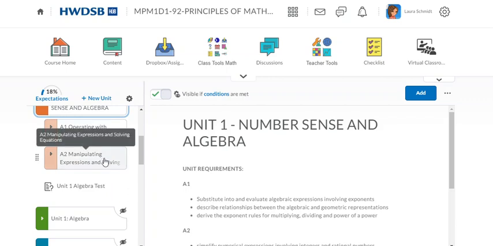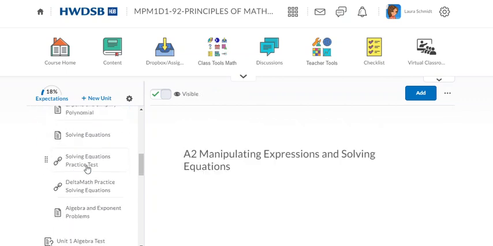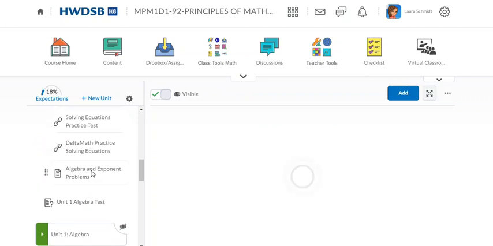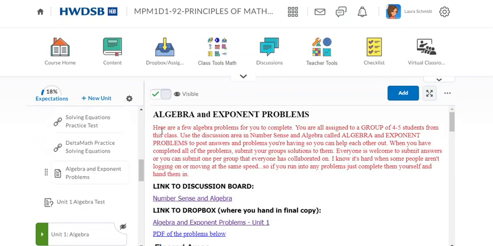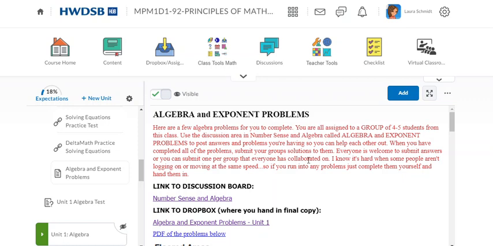I'm almost done marking the group problems. I'm going to publish your feedback, hopefully before I leave for March break, and then you can see how you did on them. I just wanted to talk to you really quickly about that. Under A2, the last thing in A2 is the algebra and exponent problems. If you read the red, there are a few problems, and you're all assigned to a group of 4 to 5 students from this class. The only way to know what group you're in is to click on the link to the discussion board, and then you would find out who's in your group.